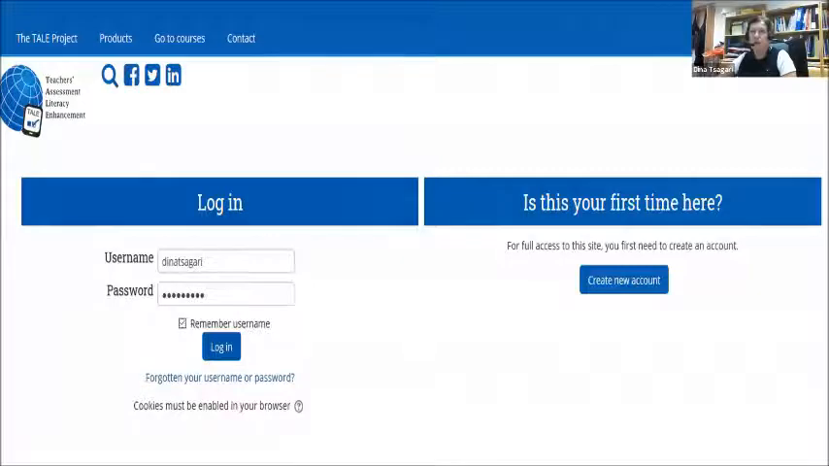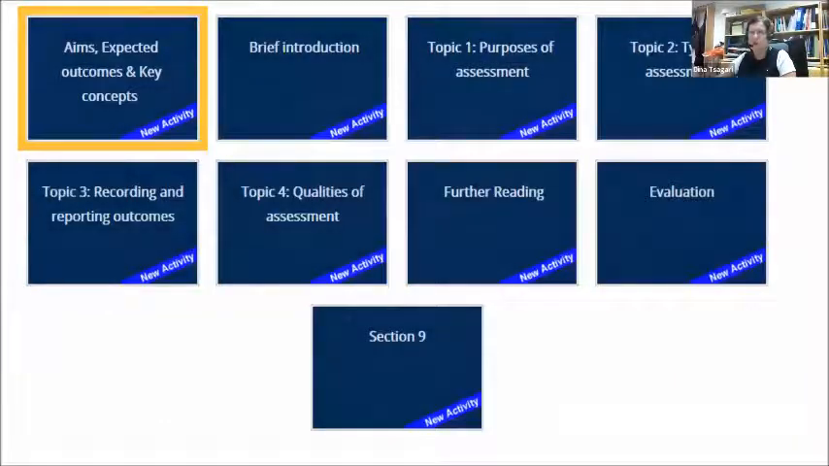I have already logged in myself, so you can see my username, but you can't see my password. But if this is your first time here, you can create your own new account very quickly and very easily. There are instructions on the right-hand side on how to do this. And immediately where you are taken next is basically a screen that looks like this.